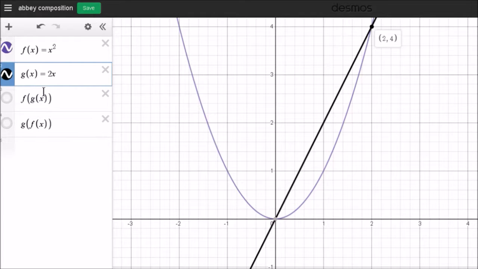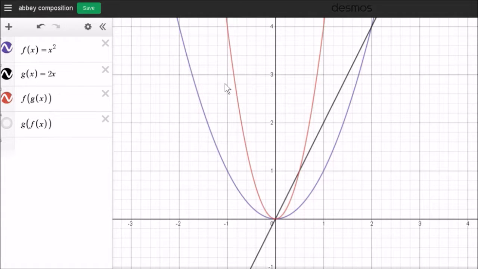So this new function, f of g at 1, will go along 1 and up 4. So it will be this point here. That will be one point on a new function f of g of x. Let's look at the entire function f of g of x. In red here is the composed function.